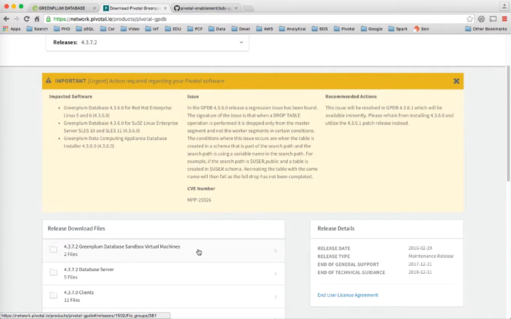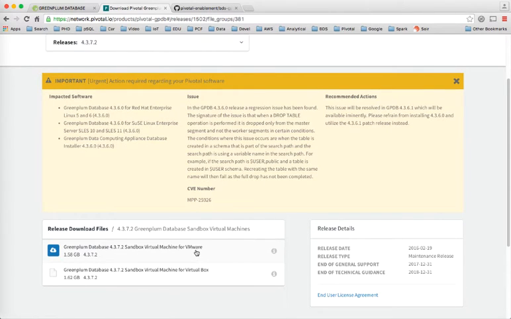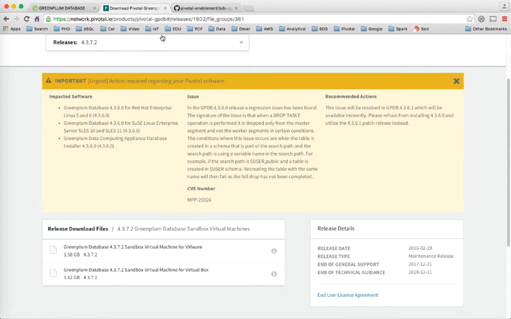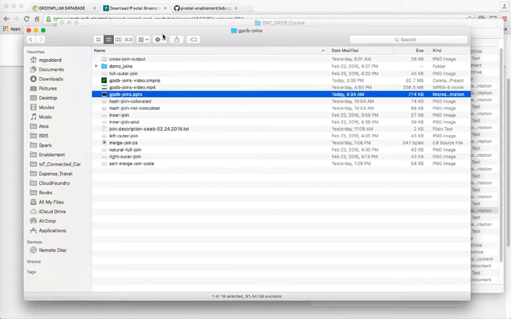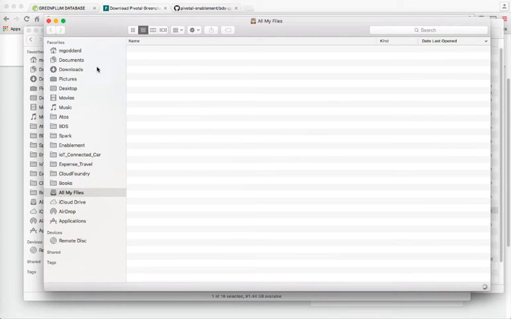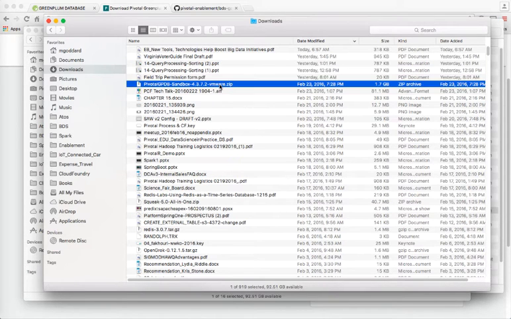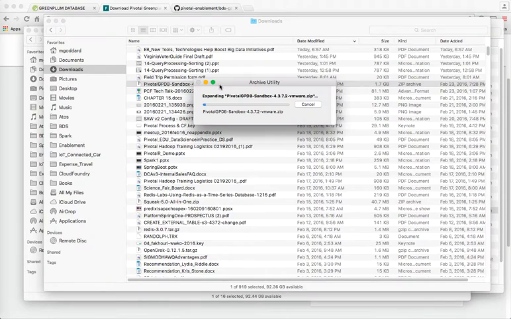And so I'm going to go down here to the virtual machines, and I'm going to click this one here for VMware. So that's going to give me this zip file that I will download. Now, conveniently, I've already downloaded that file. So I am going to open a window into my downloads, and let's see here if I can find where that file is. There it is. So I'm going to double click that zip file.